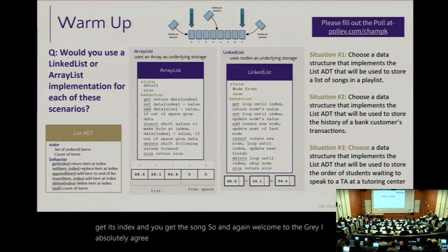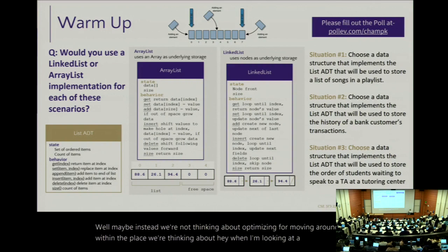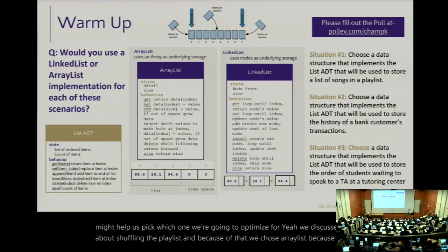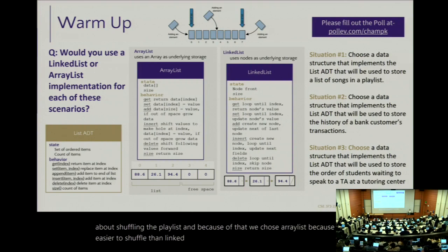So in this scenario, maybe we're not thinking about optimizing for moving around within the playlist. We're thinking about, hey, when I'm looking at a playlist, I want to be able to jump right into the middle of that, like the third song. Anybody else talk about any other sort of functionalities of the playlist that might help us pick which one we're going to optimize for? Yeah. We discussed shuffling the playlist, and because of that, we chose array list because it's easier to shuffle than linked list. Thank you, perfect example.